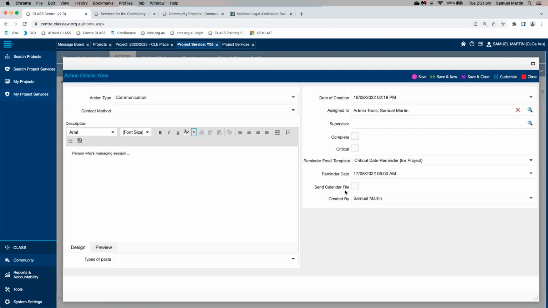Send calendar file, that'll send a little file. I think it's an ICS file, and then you can double click the file and it'll add it to your Outlook calendar. You might be able to use Google Calendar or others as well, I'm not sure. I don't use them.